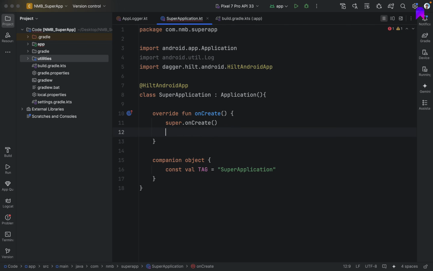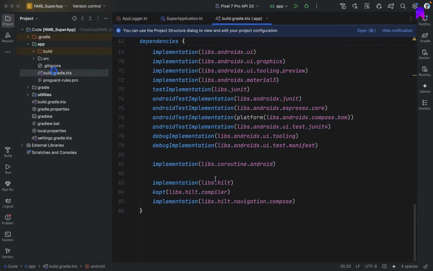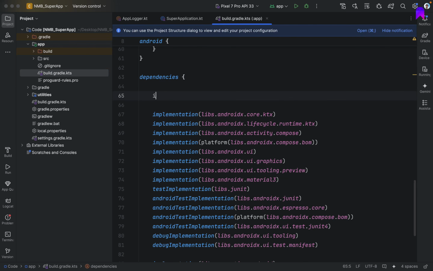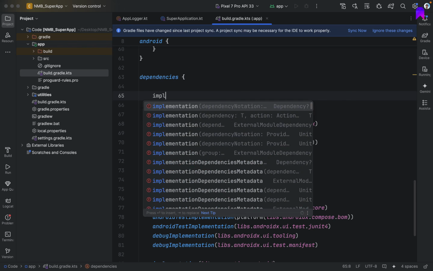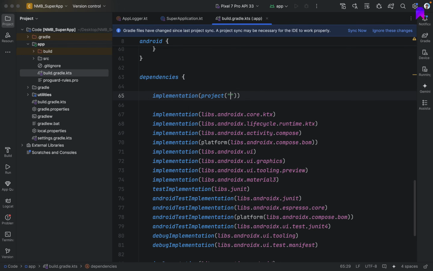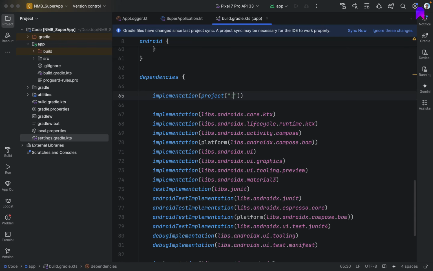Why? Because first of all we need to import this module inside our app module. How we can do that? We need to come inside the dependency block, and on top or anywhere inside this dependency block we need to add here implementation, and here we need to add project, and the project name we have here as utilities. So we can just copy and add it here.